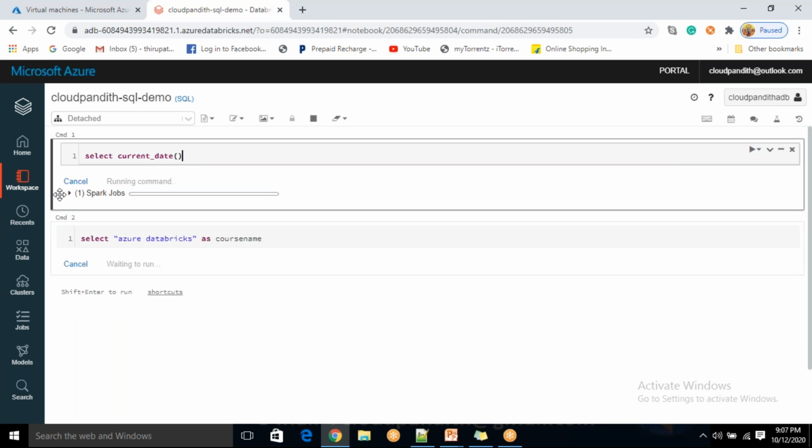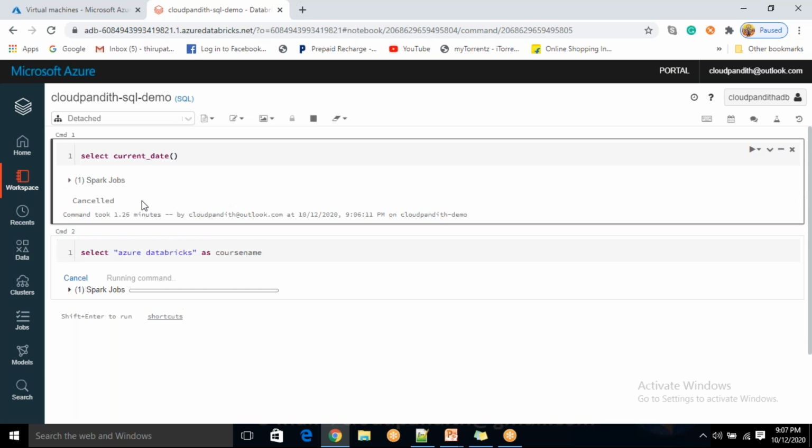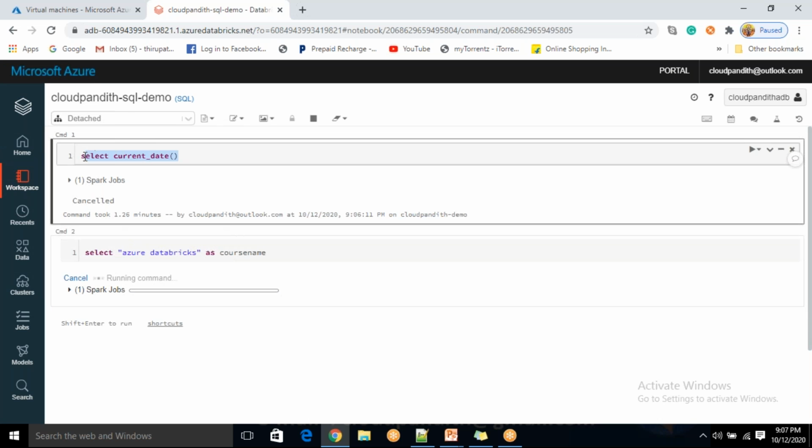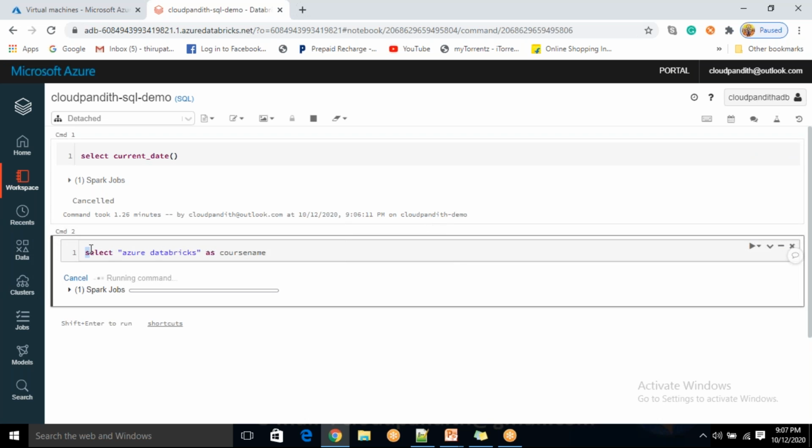Okay, let me just stop this because some of the things will not work in our Azure Databricks, as we are in Azure using a free tier subscription. But you should be able to execute all those things if you have any pay as you go Azure, or a Databricks Community Edition. If you have a pay as you go subscription, you should be able to execute all these things.